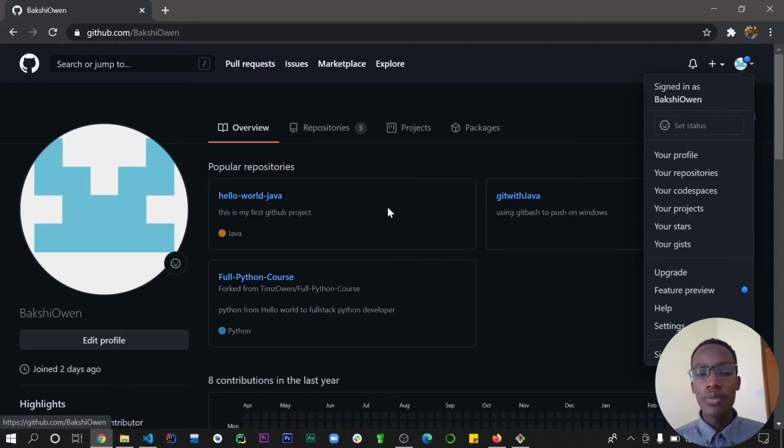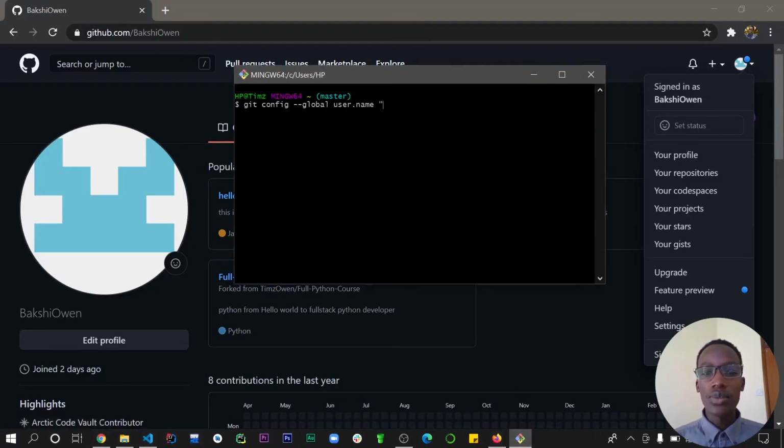So head back into your Git Bash here. Then I'll just type in my name. Make sure you type in your name, don't type my name. So git bash Owen. Then press enter. Once this is done, I want us to configure now our user email. Make sure you place the right email that you used to sign up for your GitHub account.